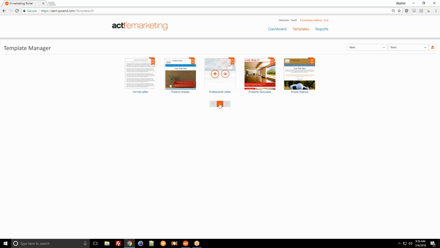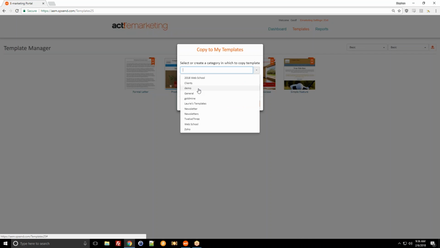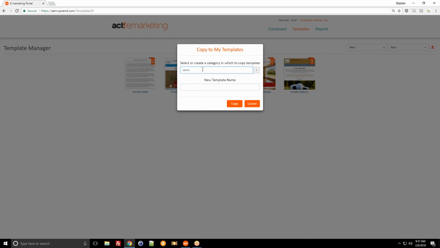So I'm going to copy over this basic one here, this professional letter. If I want to add this into the My Templates section so that I can actually edit this and start modifying it, then you click on the plus to add it to My Templates. It's going to ask if I want to copy it over, and I will put it into a category called Demo. If I want to create a new category, you just free type anything in there that you'd like.